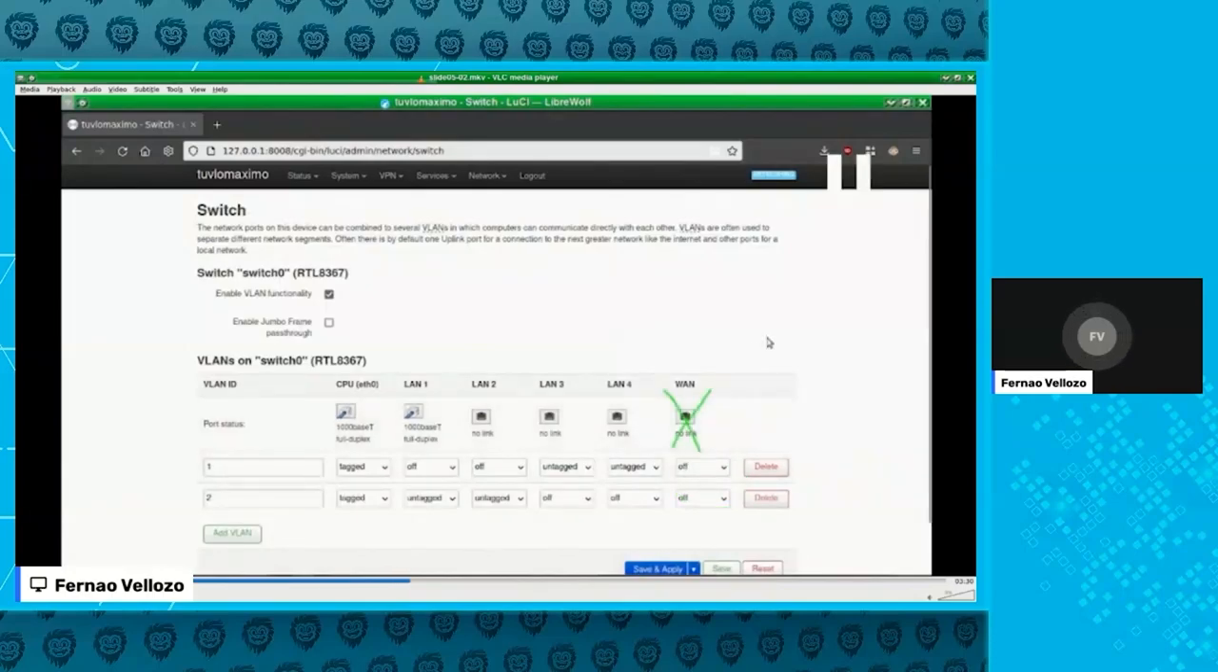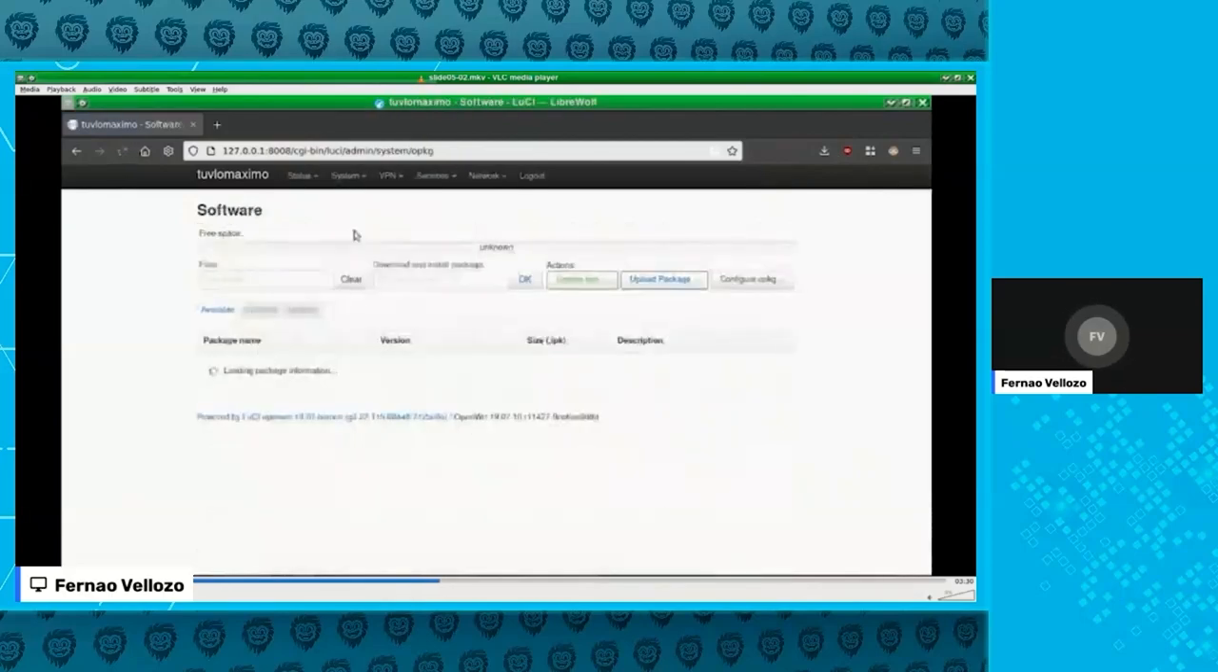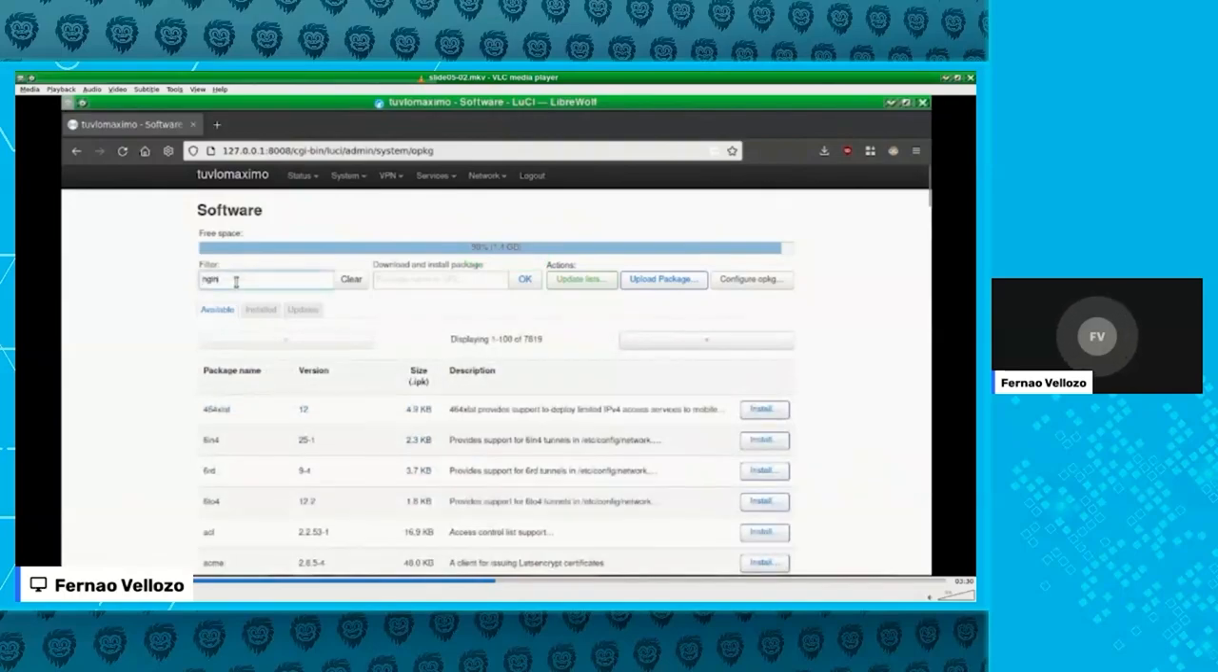Now, this particular device, a friend of mine had given it to me. Sorry, the WAN port wasn't working, and it happened that by simply changing another port to be the uplink, I was able to fix the device. That's something that you cannot do easily with a stock firmware device.